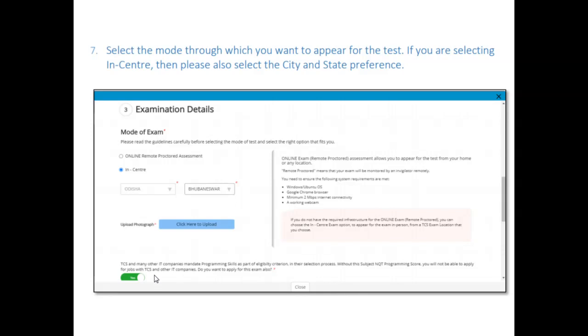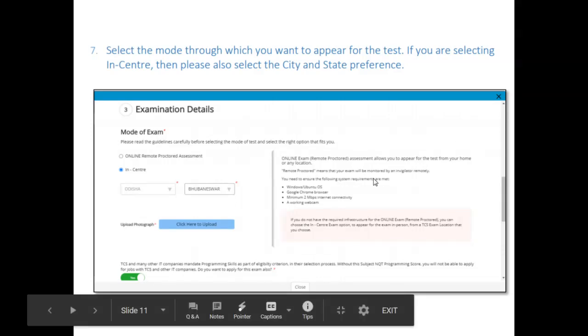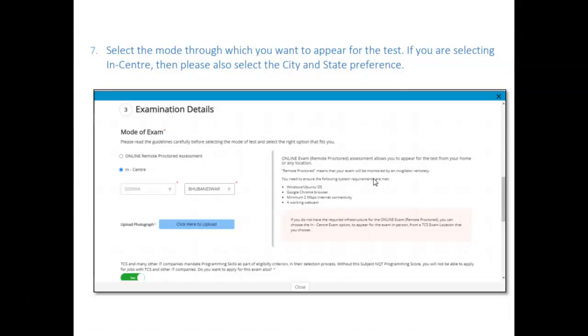But if you choose your home, you have certain requirements: you should have Windows OS, then the Google Chrome browser, then a minimum 2 Mbps network speed, then a working webcam. If you are using mobile data, there may be some packet drops, then your network gets disturbed. So please use broadband with a minimum 2 Mbps and a webcam, and ensure these four requirements to appear for the TCS NQT.